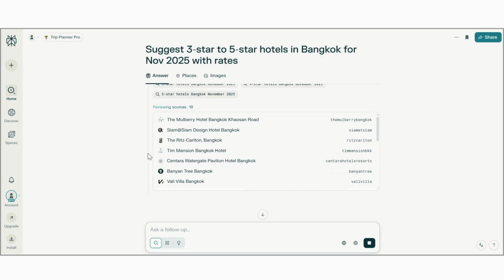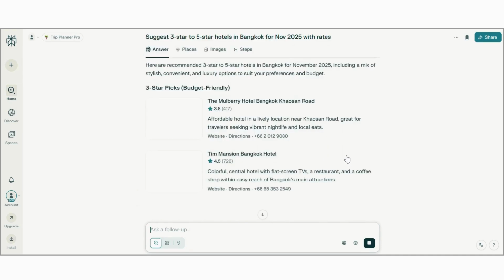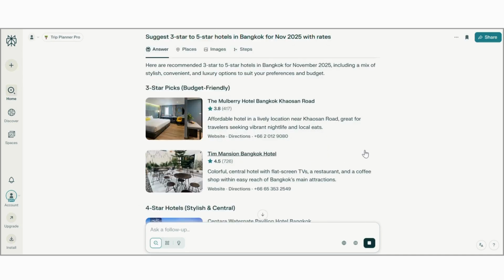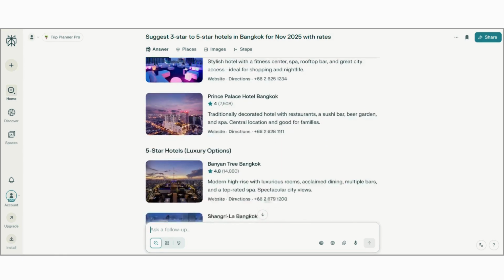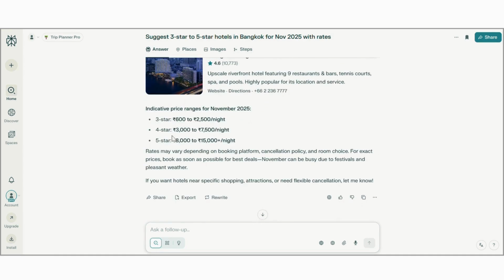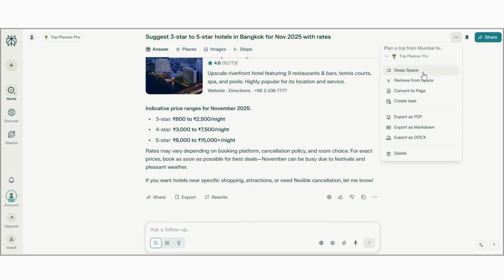And it is giving me some 3-star, 4-star and 5-star hotel names with approximate price ranges. We have options to share, export, and even rewrite the whole information. On the top right side, we have these additional options. We can see that it is already under the Trip Planner Pro space, and there are options to swap space or even remove from this space.